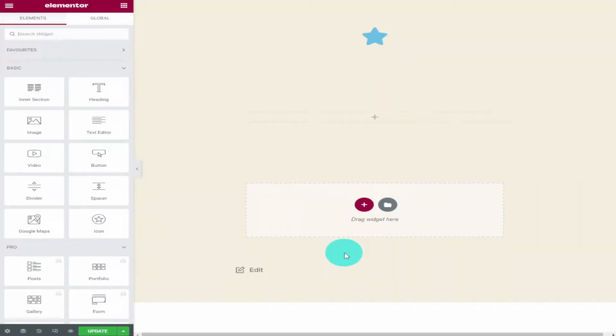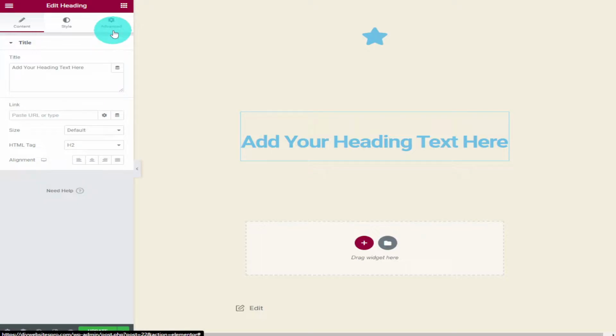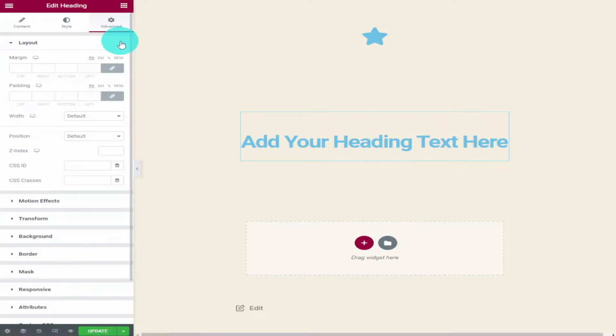Okay guys, as I said at the start of the video, these options are almost the same on every element. So I'm going to drag one in at random and drop it onto the page and go onto the Advanced tab. I'm not going to show you how to change any of the colors or text. I'm just going to show you the Advanced tab. The first thing you'll see when you click on the Advanced tab is margin. The margin lets you change the amount of space that's on the outside of your element.